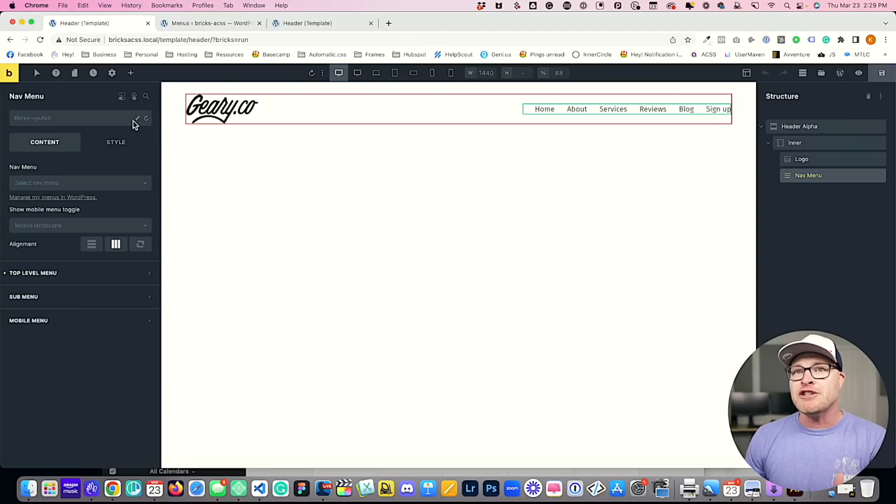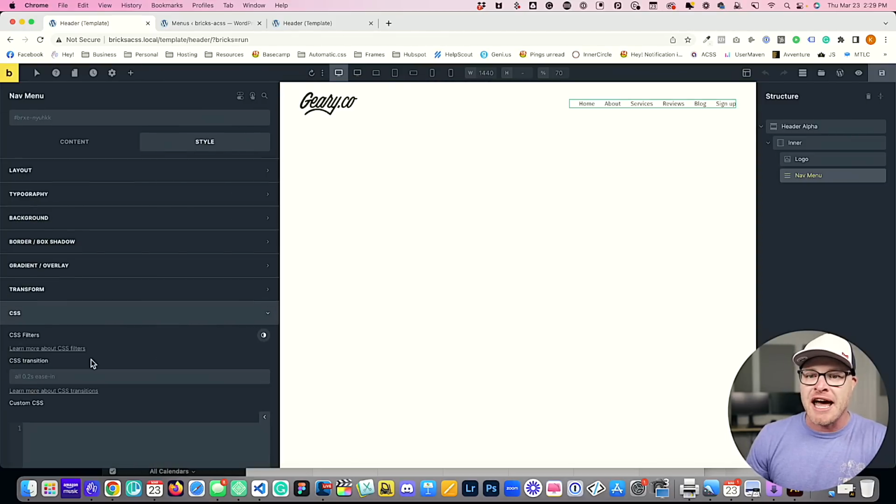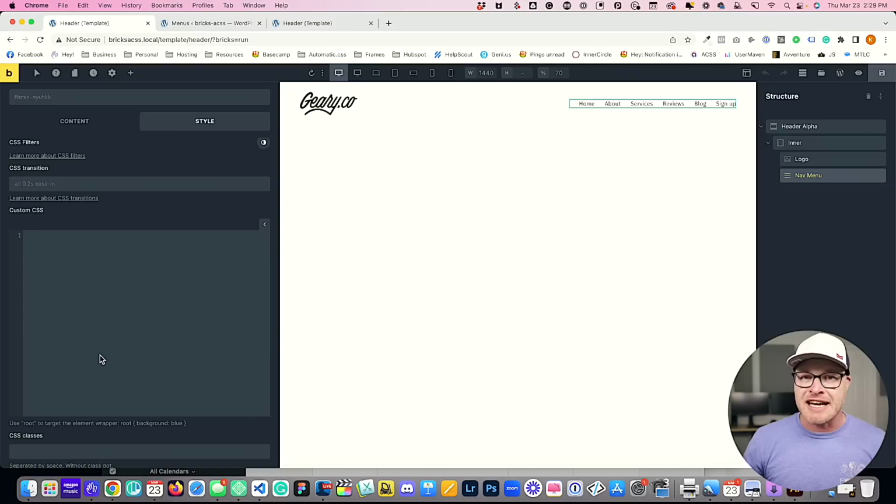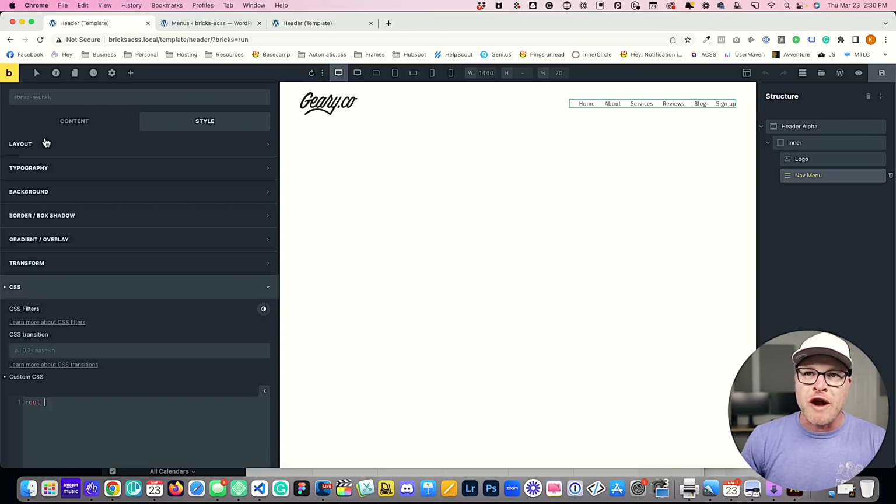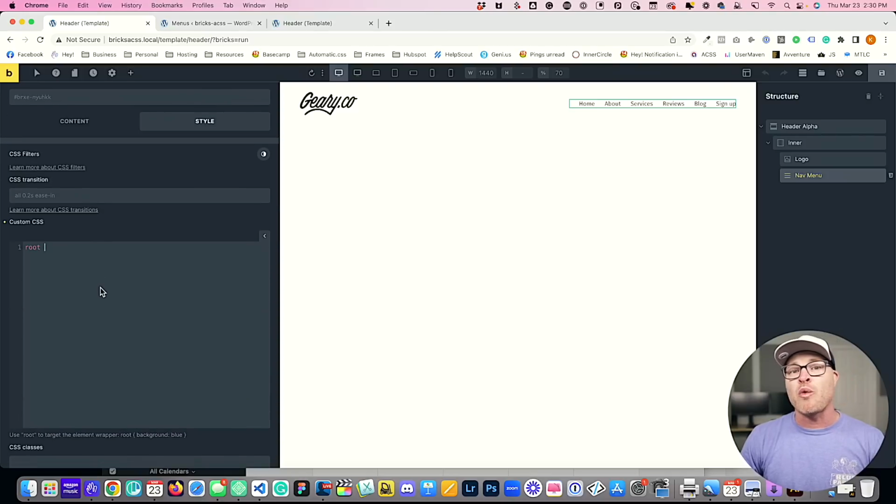All right, and what I'm going to do is come over to the Style CSS tab, and I'm going to be adding CSS. Now, you can do this in WP Codebox. You can do this in Divi. You can do this in Oxygen. It doesn't matter. As long as you understand the technique, you're going to be able to get this done. In Bricks, you write the word root, which is a reference for the current element that you are working on.